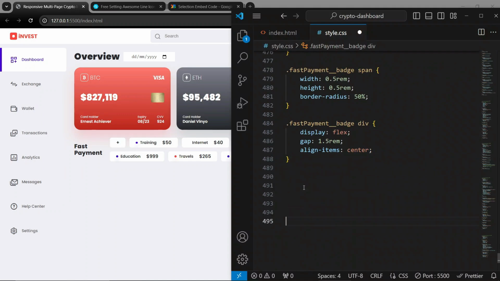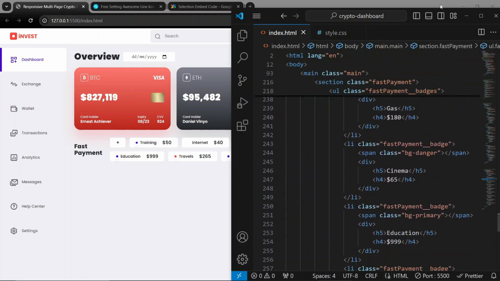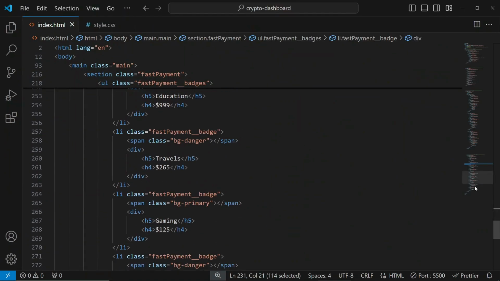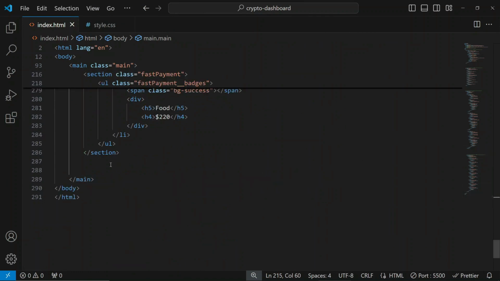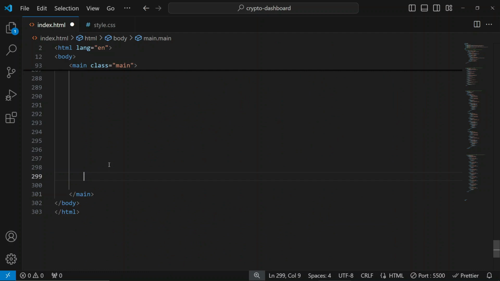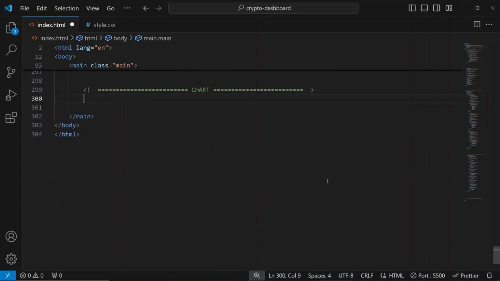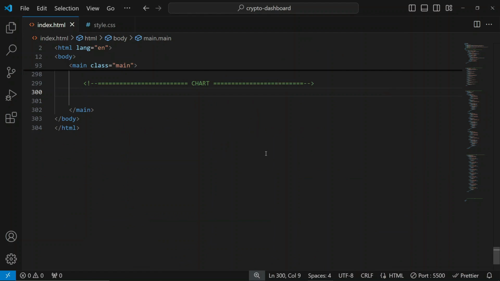Get to the next section, which is going to be, in this case, the chart. We're going to have a lot of chart. So I'll just copy the comment, come way down right below the section, but still in the main tag. We're going to have a chart. And for the chart, you are only going to need a canvas tag with an ID of chart, and that's it. This is all we need for the HTML.